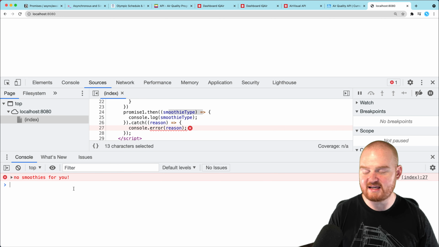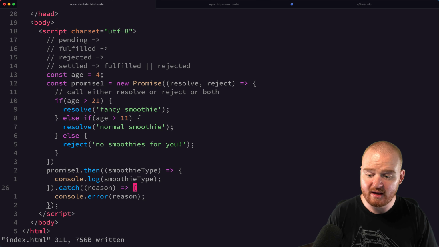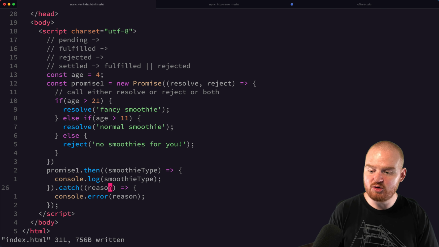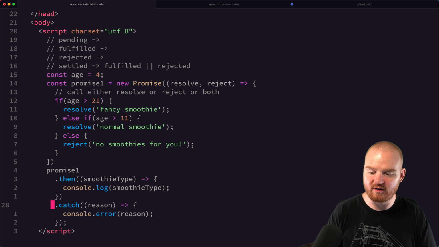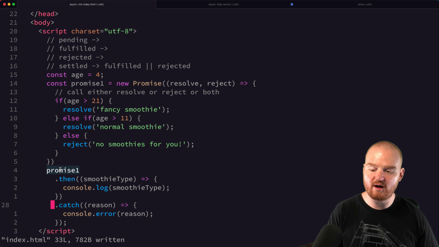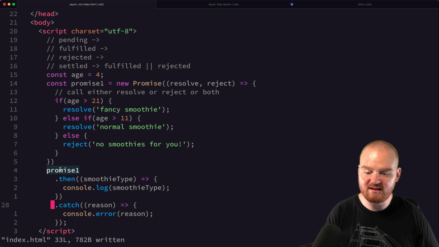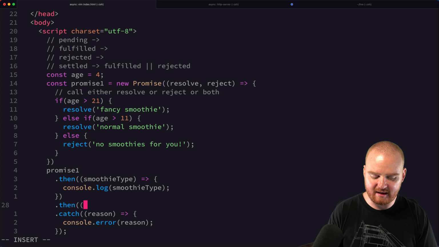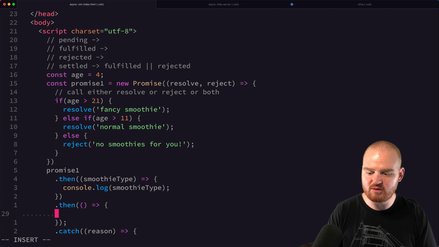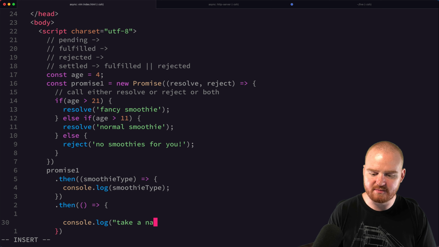If we refresh now, we get the same result. We're still logging out no smoothies for you. But the difference is that usually when you're working with promises, it's nice to chain a bunch of different calls. So here we have promise 1, and when promise 1 resolves, then do something. We're console logging the smoothie type. And then you can say .then do something else. So maybe after you drink your smoothie, we'll console log that you're going to take a nap or something.